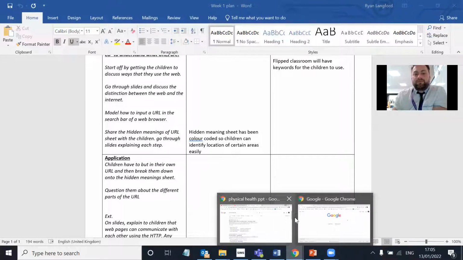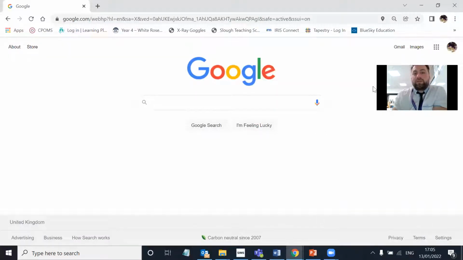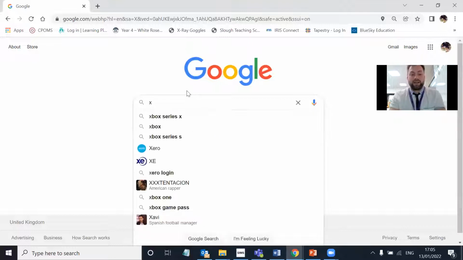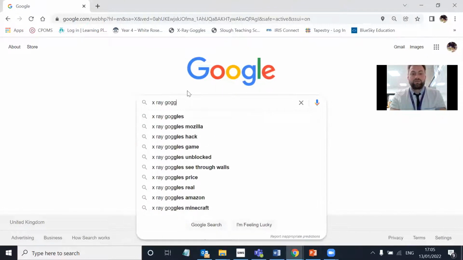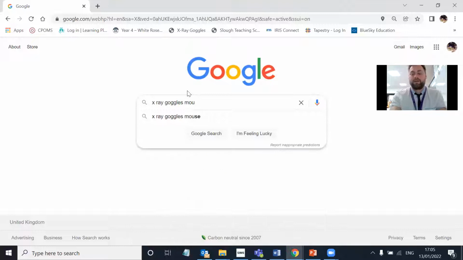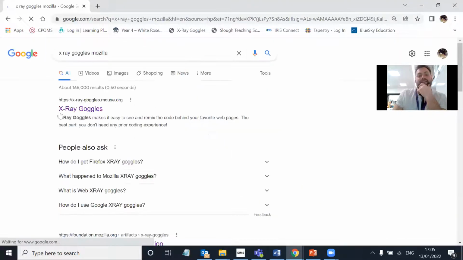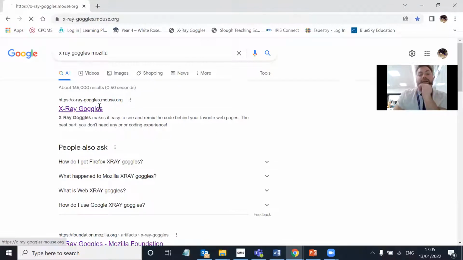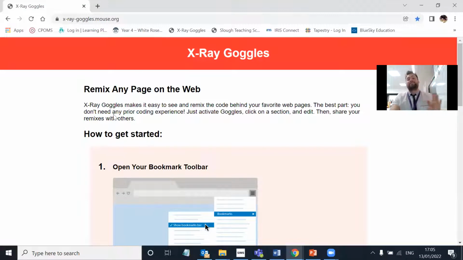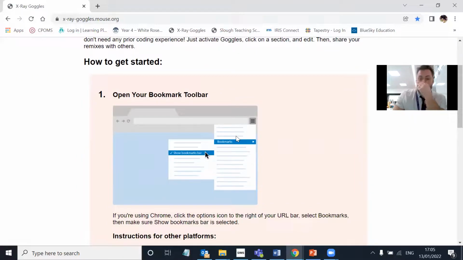So you go onto Google or any web browser, and I'm going to show you how to set up X-ray goggles. All you do, you type in here X-ray goggles Mozilla. Okay. Click it, and the first one you should get here is xraygogglesmouse.org. Click that button. Now, this is really, really simple how to get this going. It tells you step by step, and you can do this in school when we do it.